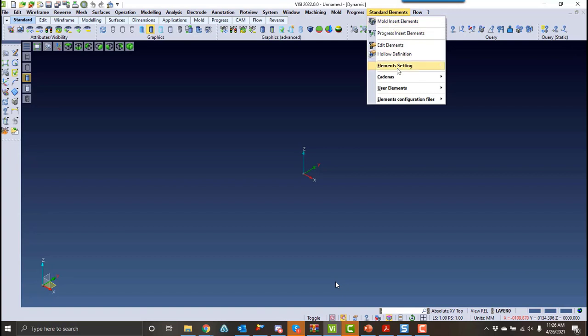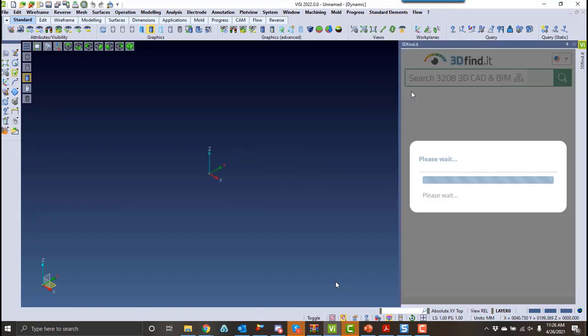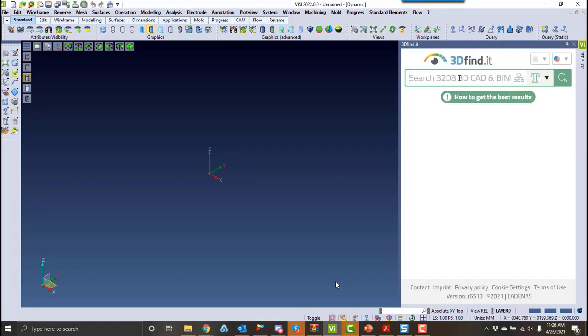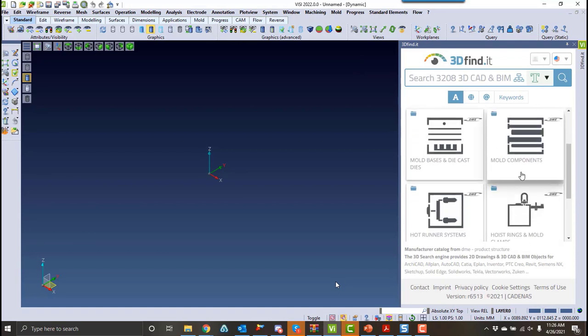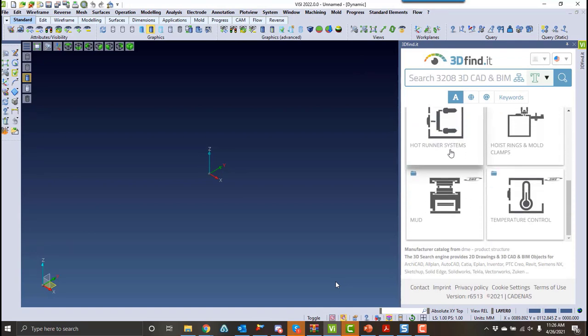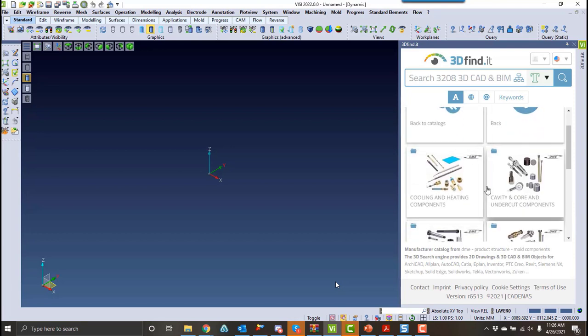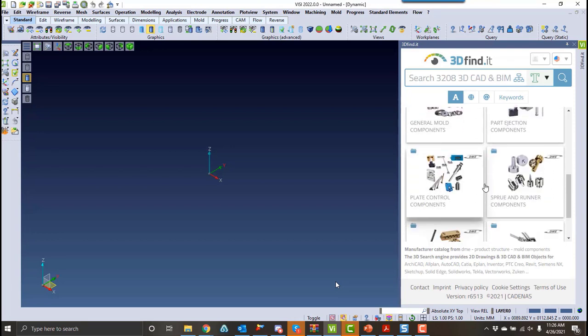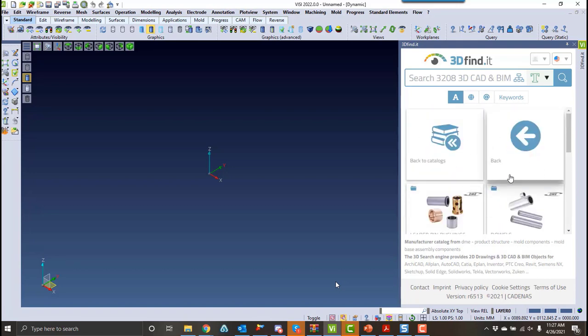So here's just a quick video example of this. We go into the Cadenas dropdown, we select Load 3D Find It, and it populates the online catalog. Of course, this requires internet to be able to do. So if we search the catalog, we can search for the specific mold components, mold base, and so on. If we go to mold components, you can see your cooling components, you can see your cavity components, you can see general components, and so on. So it provides a very large list of different components.